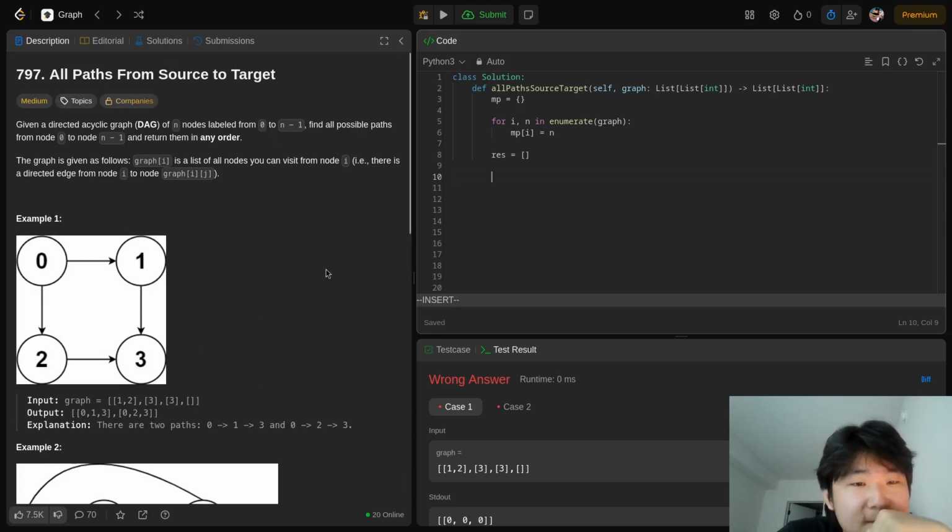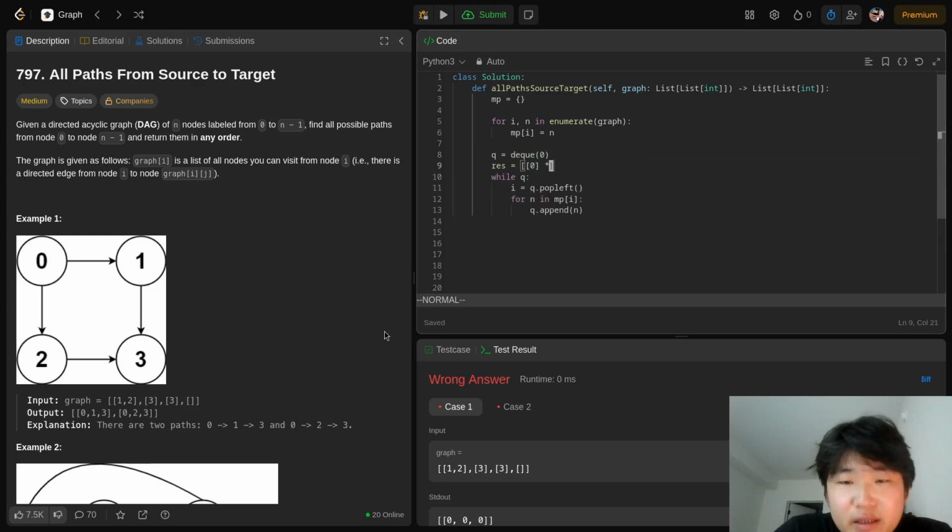Given a 1, 2, 3, 4, I need to know how many paths there are. So let's go back to our original solution. Trying to think this out again. All right, so I need every layer, right? So I put in 1, 2. I'll put 1.